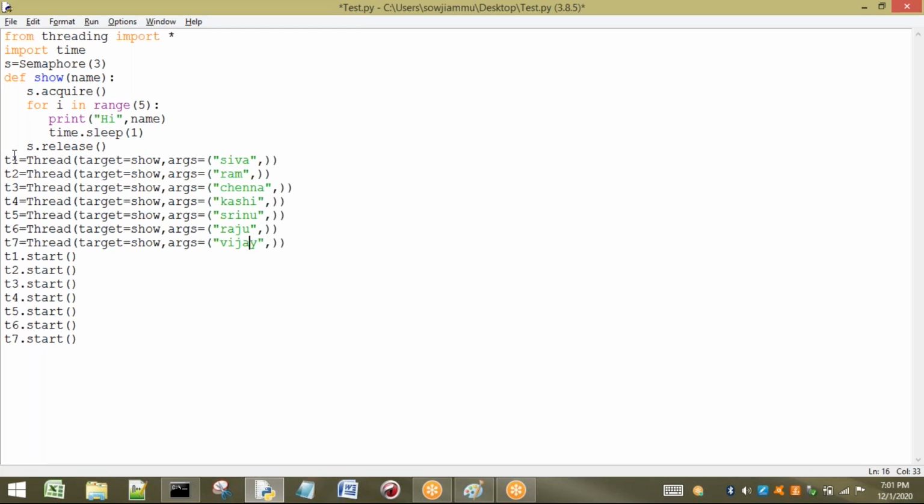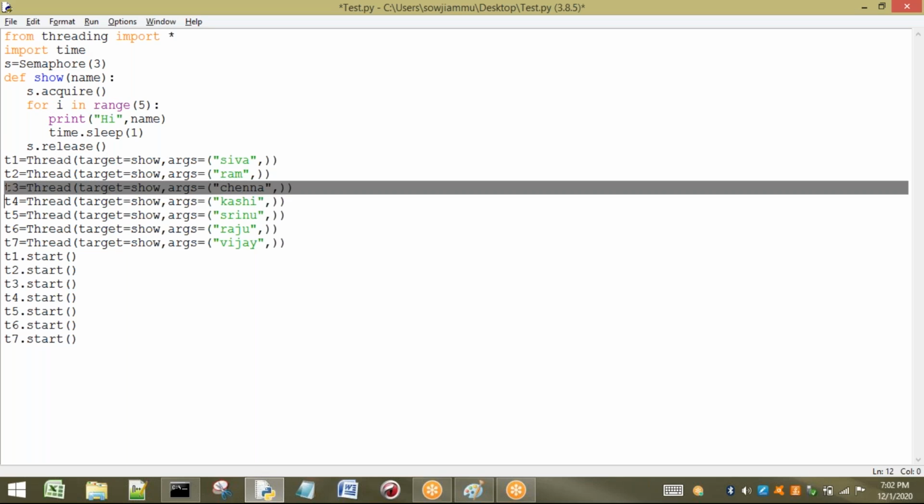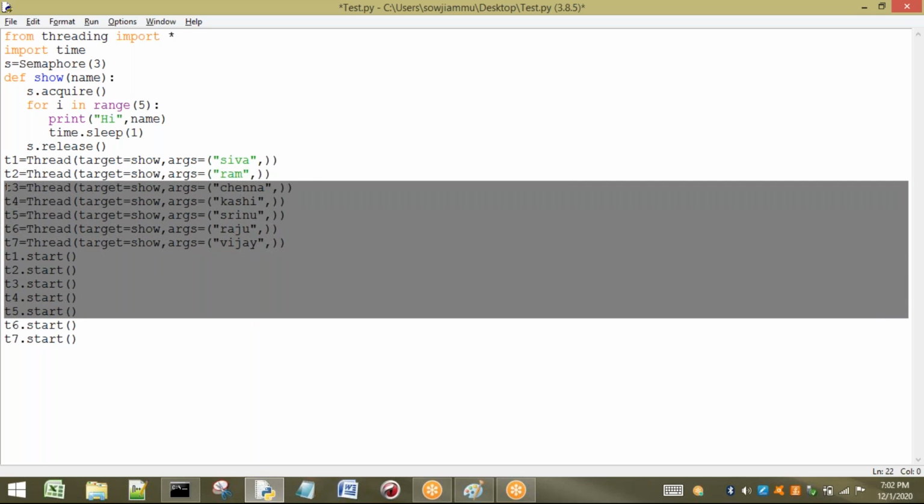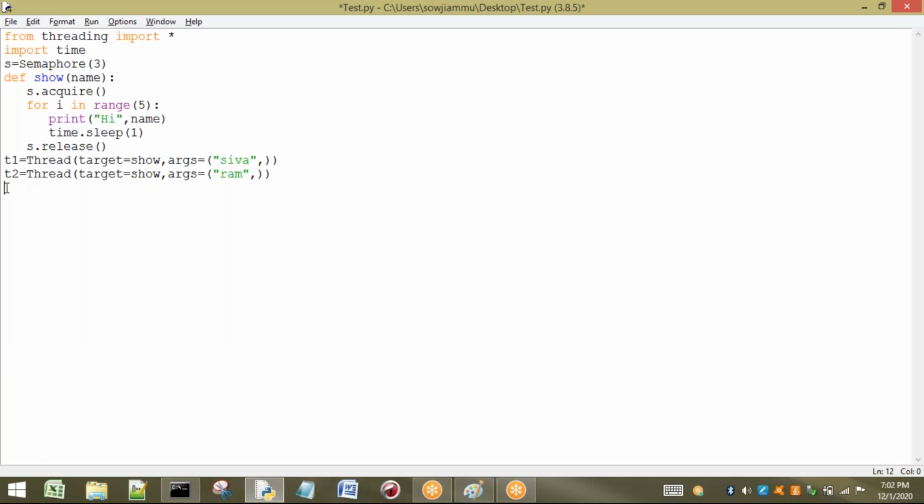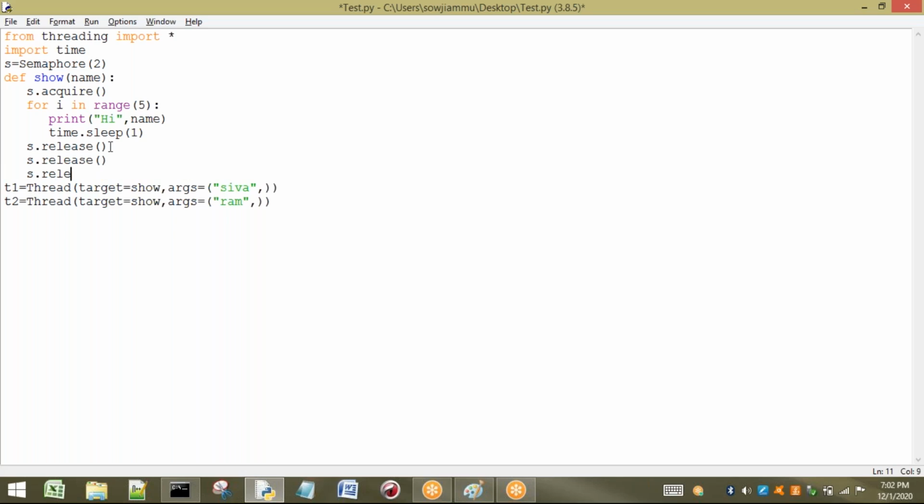I'm going to remove all this code. I just want to show you about these releases. I will take only two threads, T1 and T2. Here I give the chance to 2 threads at the same time, for example, and I'm going to apply cs.release. I'm going to allow 2 threads, but I'm going to give 3 releases.